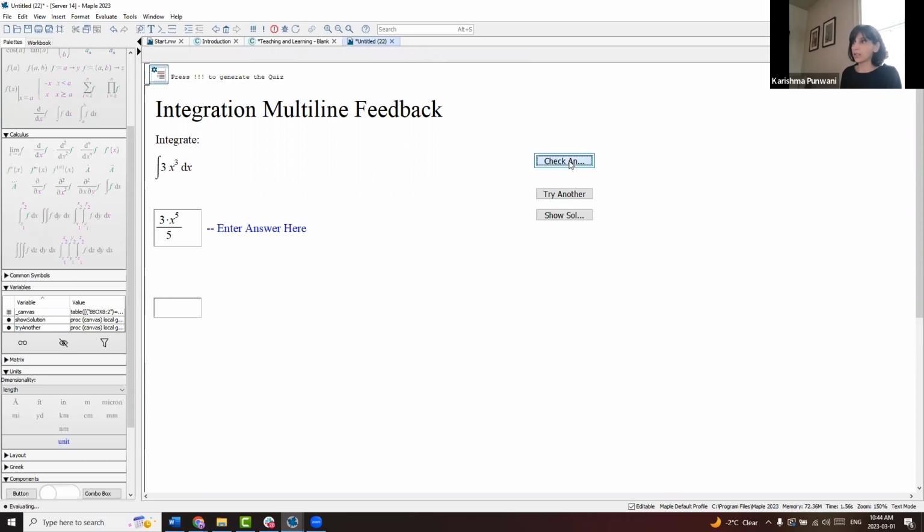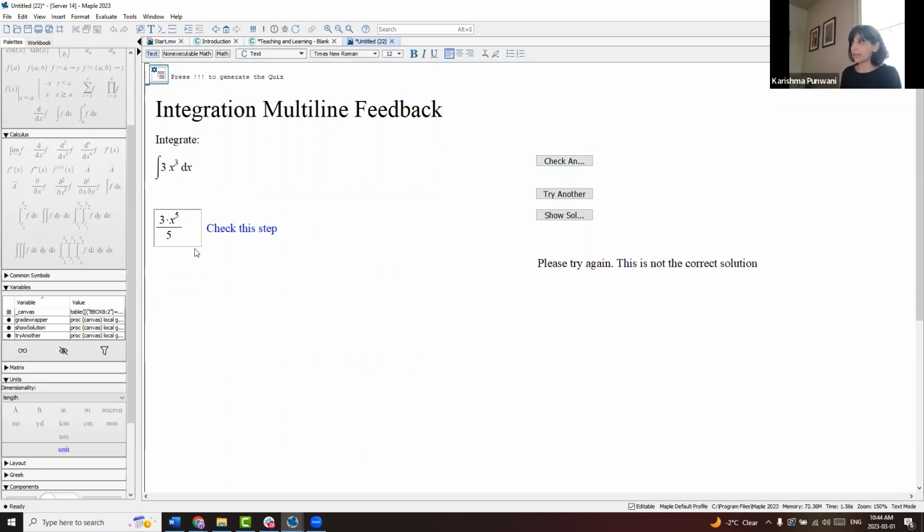And I can say check answer. And they'll say check this step, please try again. This is not the correct solution. I can go and modify this. Hopefully I did this correctly. Good job. So this is one example of a multi-line feedback type quiz.